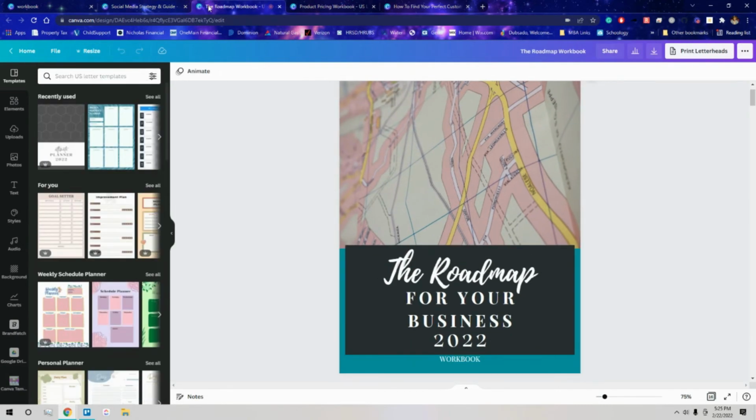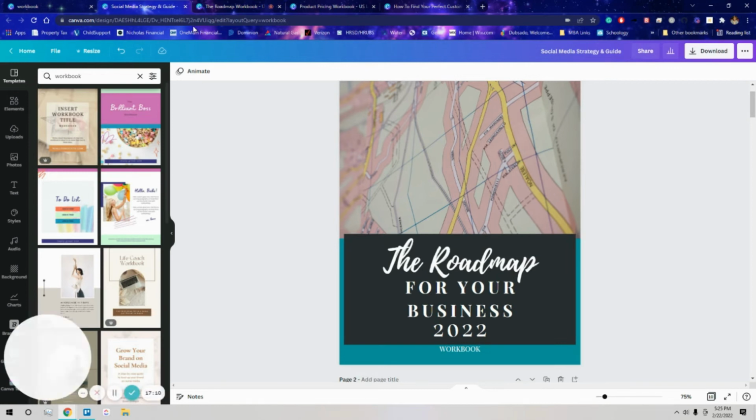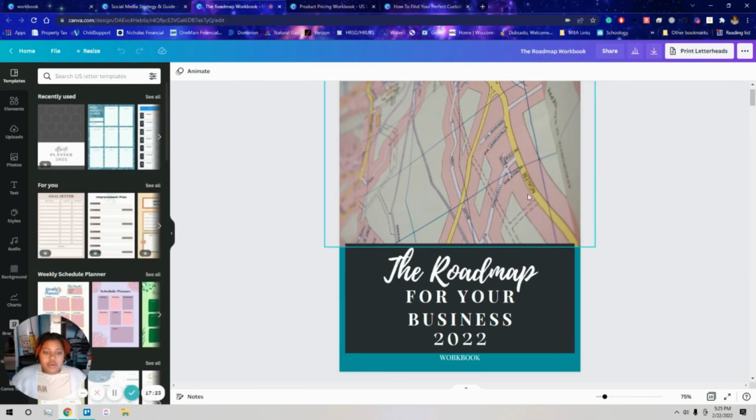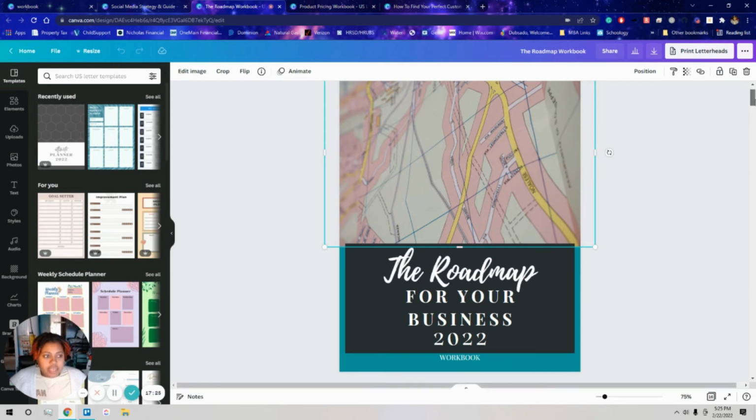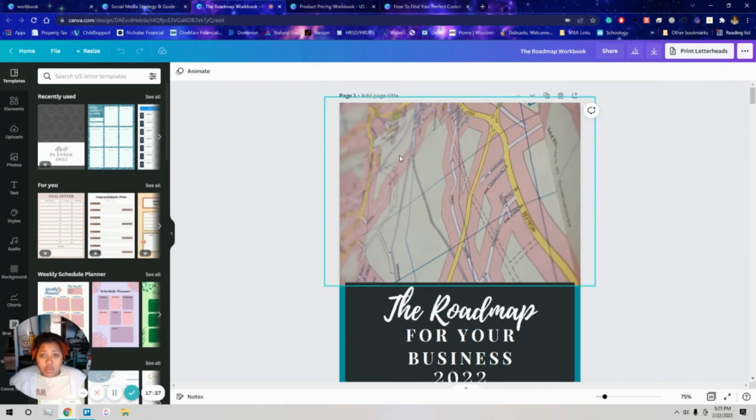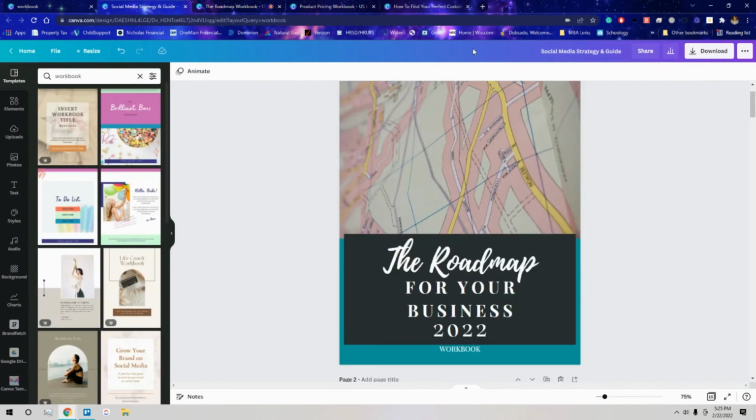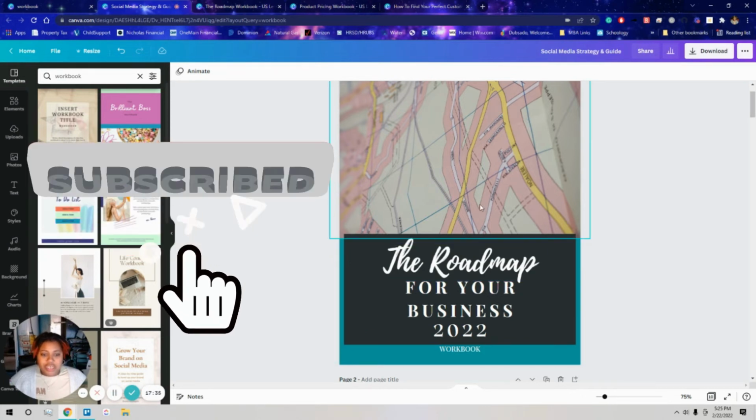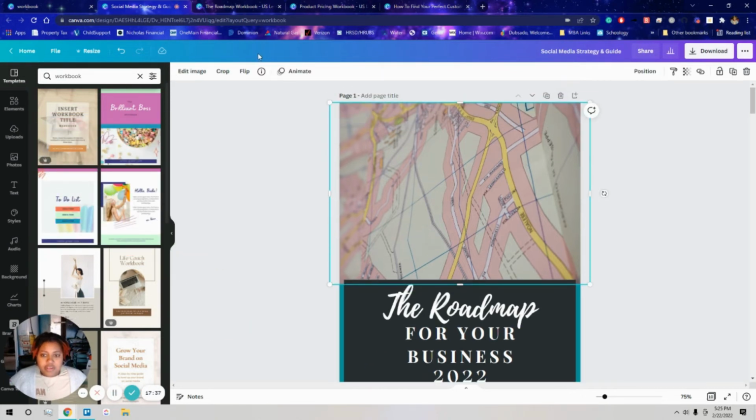And they should look fairly the same. All right, cool. So there we go. So again, that's how using another workbook as a template would work. Now, make sure you're working on the correct one. Double check the title before you change anything. And so this is for the social media strategy and guide.